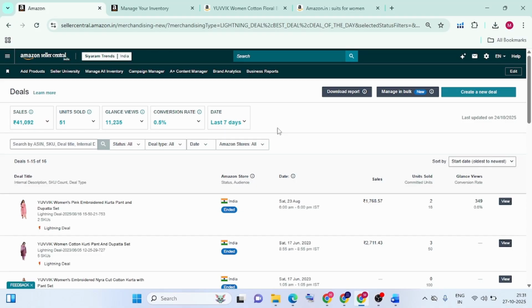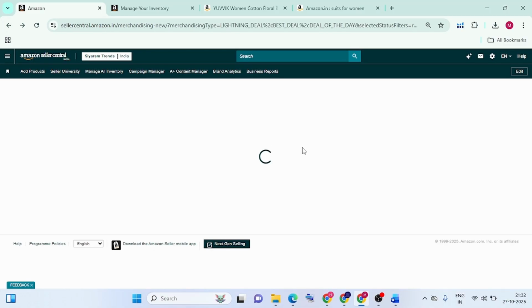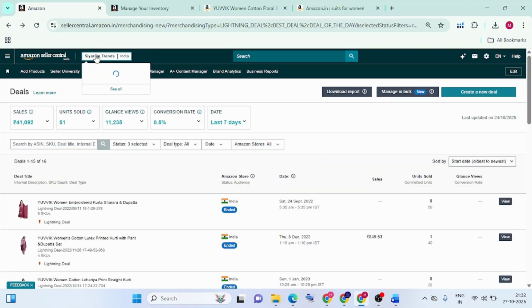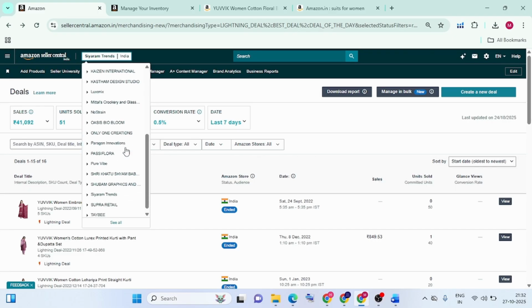If you have an Amazon account manager, then only they will select those ASINs and get them over the limited time deals. Just create a new deal, and it will show there are no recommendations at this time. Recommendation is generated on a weekly basis. Please check back periodically, right? So here there are no such recommendations, but for your reference, we will go on.